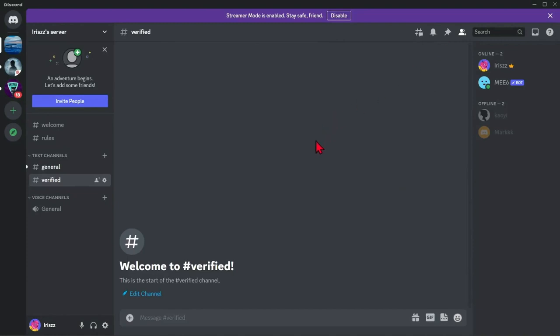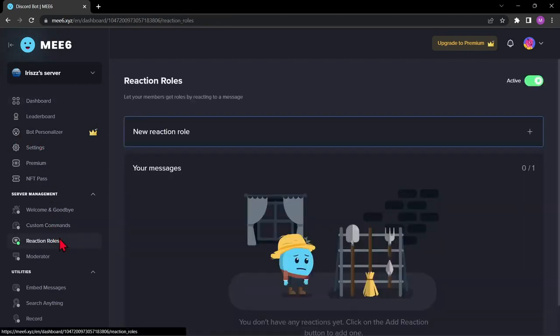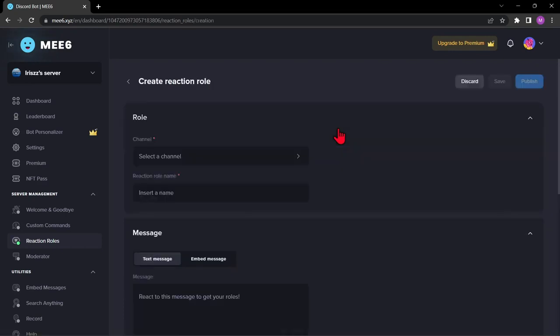Now that all permissions are ready, all we need to do is set up this Mi6 bot. Go to Mi6 dashboard. Look to the menu at the side and click reaction rules. Here, click this new reaction role. In this page, you're going to set up the role for verified users. First, select the verified channel in this drop-down box and enter the reaction role name.